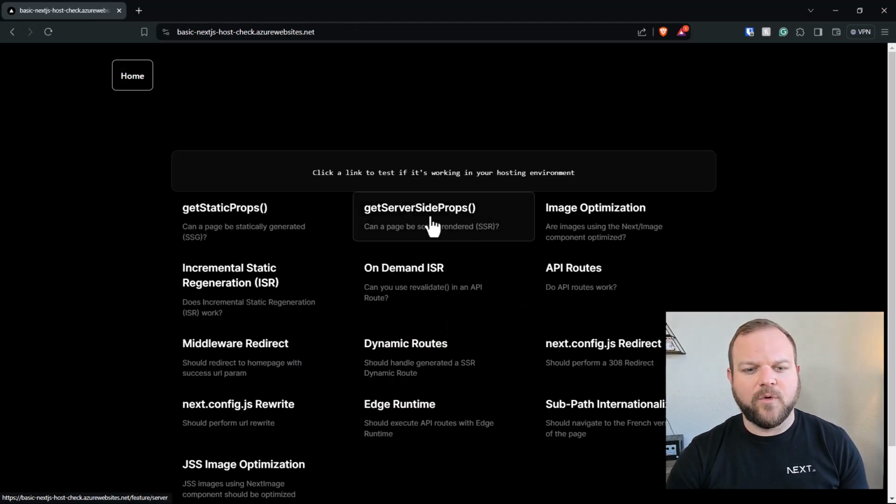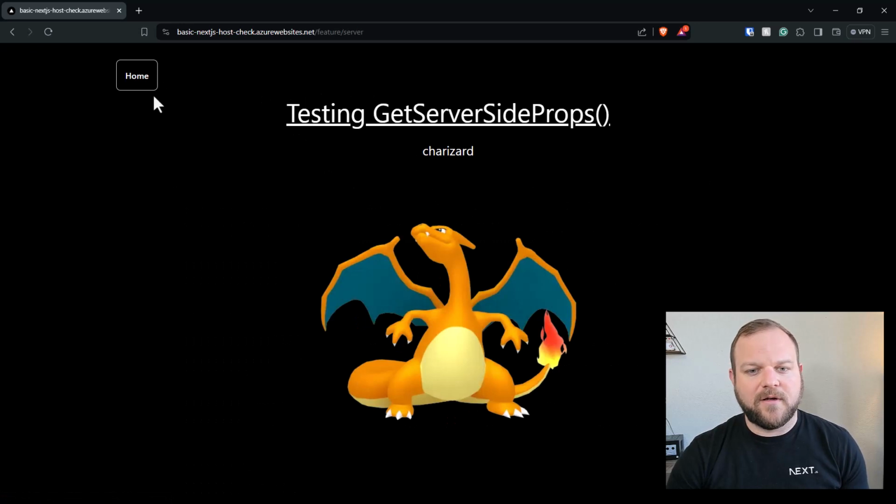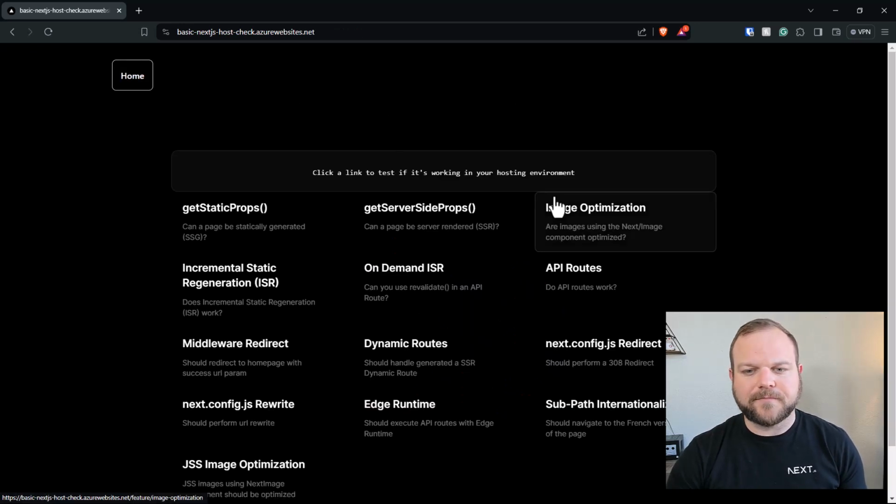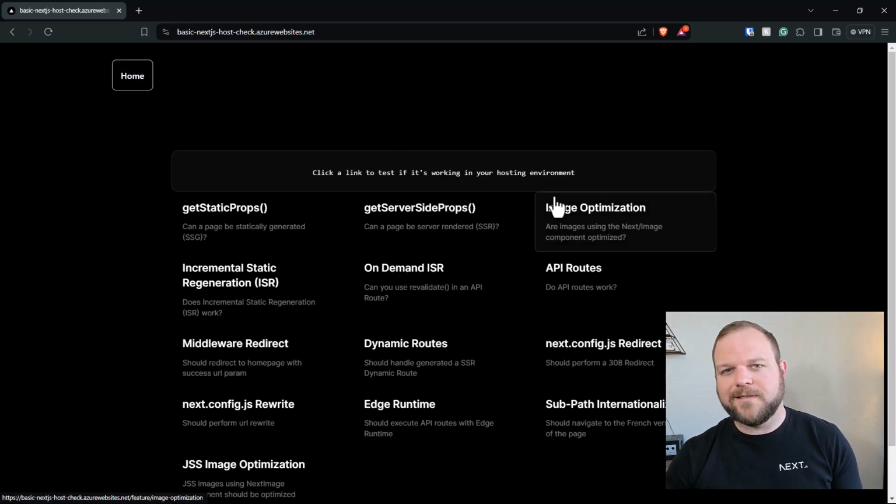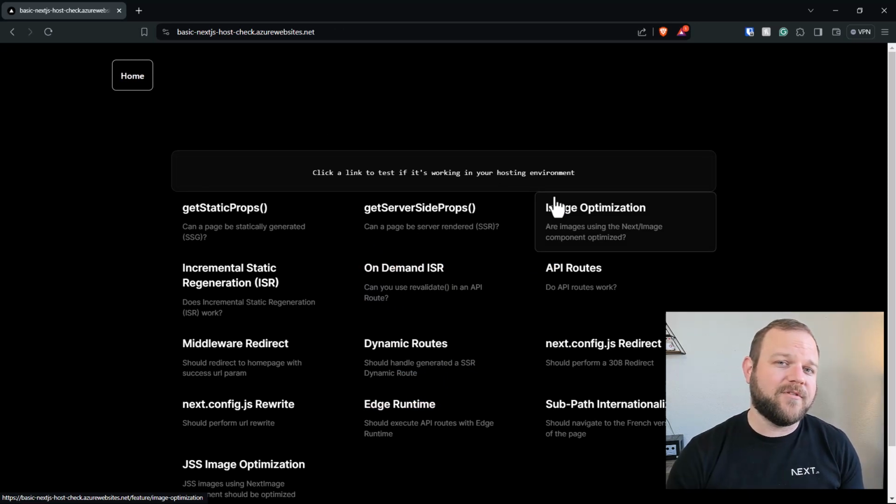But here's my application. I can click on the pages. We're seeing different things working. getServerSideProps is working there as well. But we don't want to, again, test this manually. We want to use those Cypress tests that I've written.